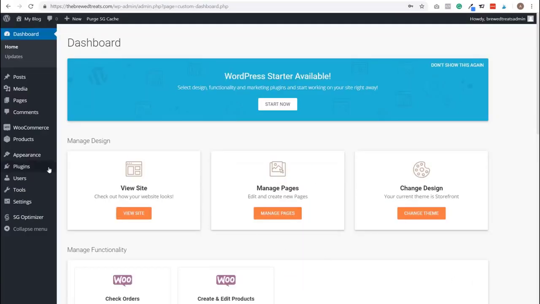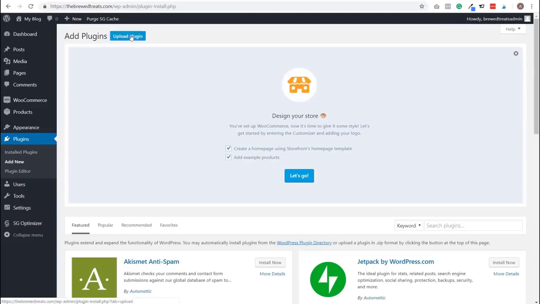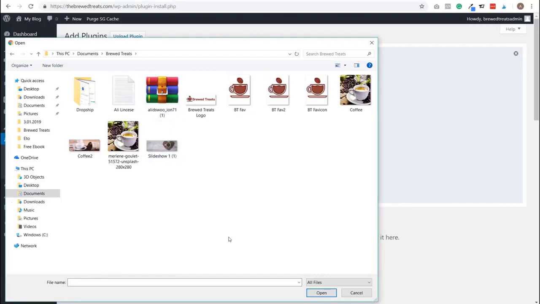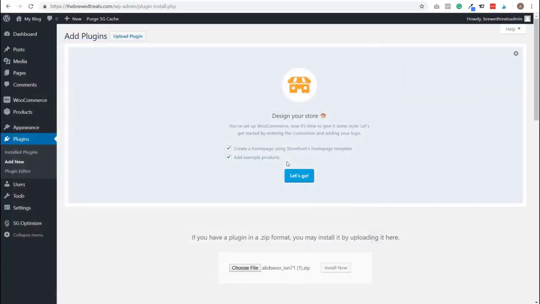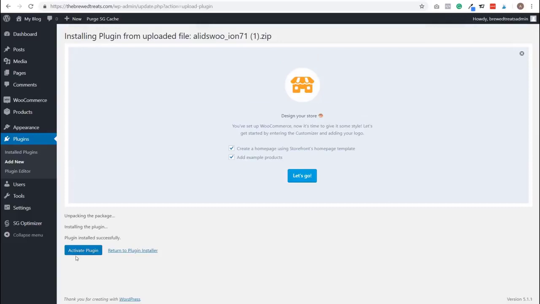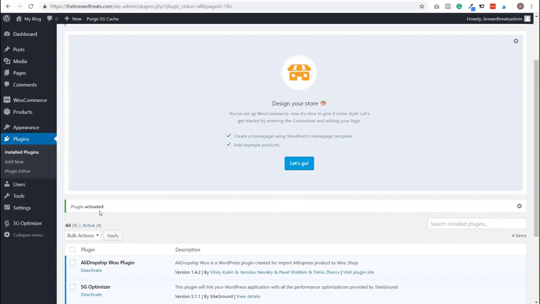Go back to the WordPress dashboard and click Plugins in the menu. Click Add New. Then click Upload Plugin. Click Choose File. Then select the ALIDROPSHIP plugin from your download folder. Click Open. Click Install Now. Wait for the installation process to finish. Once done, click Activate Plugin. Wait for a few seconds and there you have it. Your ALIDROPSHIP plugin is now activated.